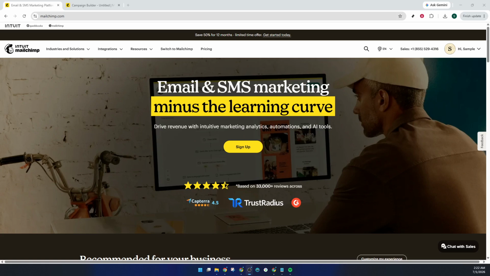Today, I'll walk you through how to add a column in Mailchimp, even if you're a total beginner or just need a quick refresher. By the end of this guide, you'll know exactly how to enhance your email layouts so you can create more visually appealing newsletters.